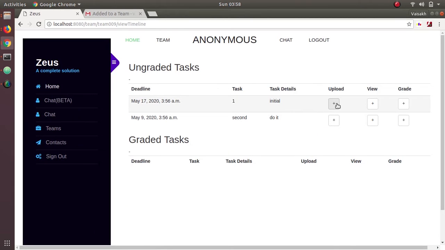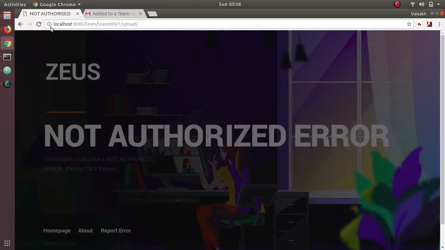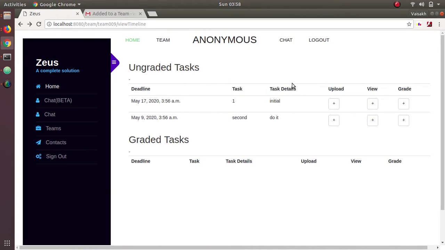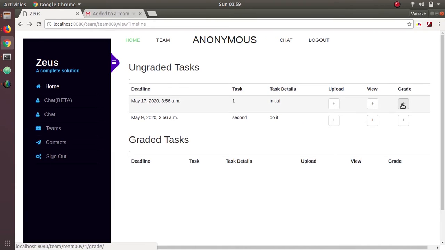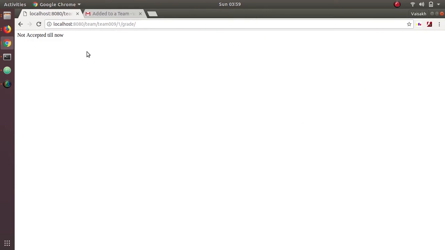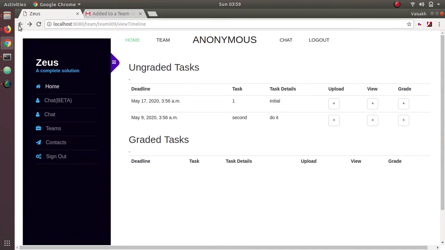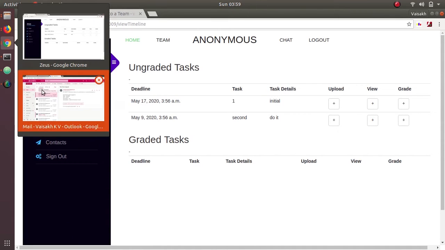So in the timeline, now 2 tasks have been generated, and the team leader, who is anonymous, cannot upload the code. Only developers can upload the code. He can view the codes and the files which have been uploaded through the view, and he can grade them once all the testers have accepted the file.